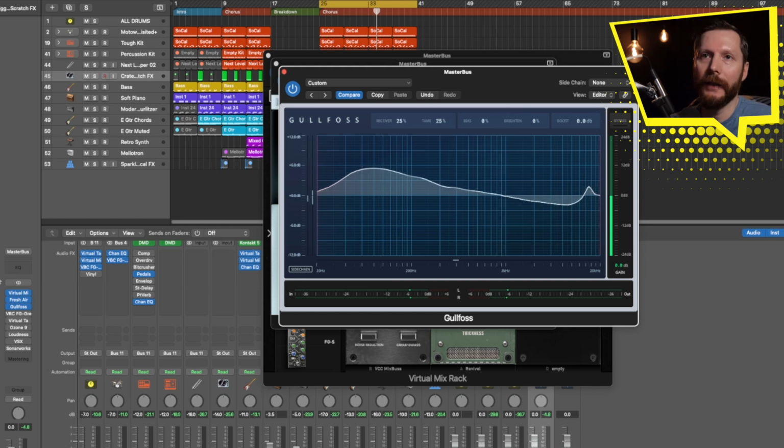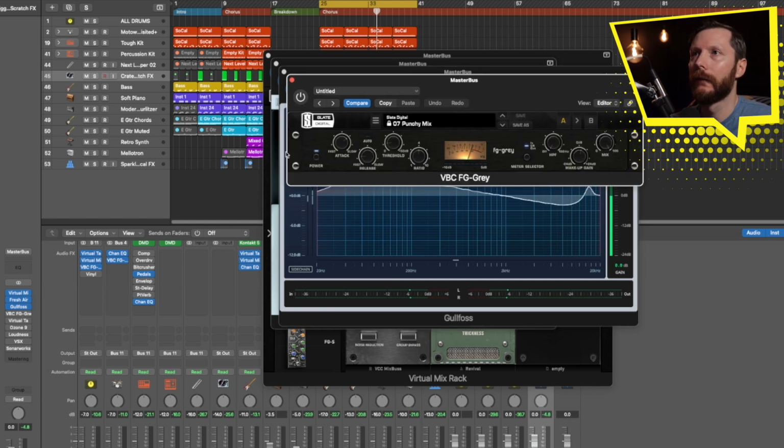The next thing in my chain is this VBC FG-Grey, and this is a compressor, and I really like the punchy mix preset. And I find that it really does do that. It kind of just punches your mix up quite a bit. You really hear the kick and the snare come forward.